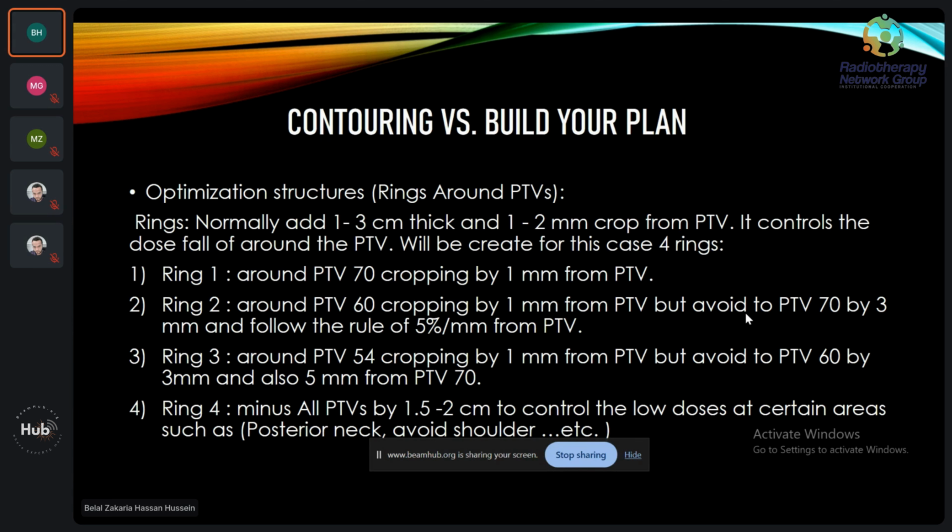In Eclipse, we can get the best result with the different transitions in this plan by creating the first ring around the PTV, the second ring around the PTV 60, the third ring around the PTV 54, and the fourth ring, the common ring in Eclipse. In the nasopharyngeal case, for the posterior neck or shoulder region, we avoid making an arc. If we don't use the avoid sector, we make the arc free.